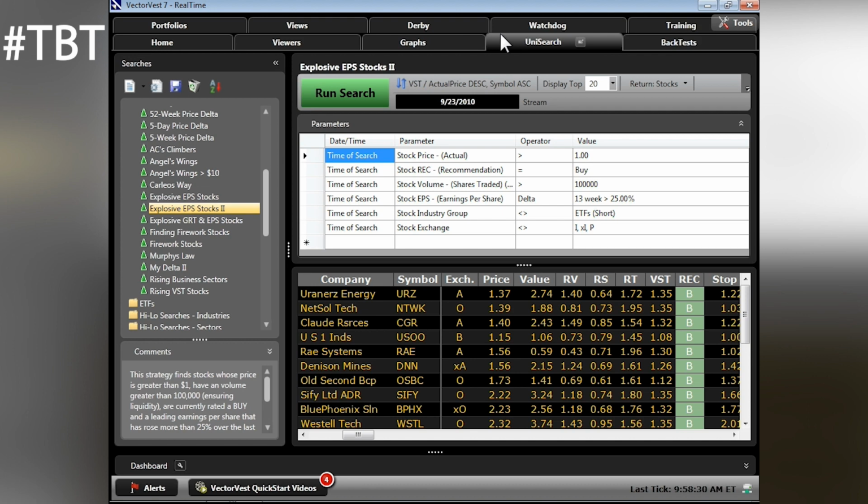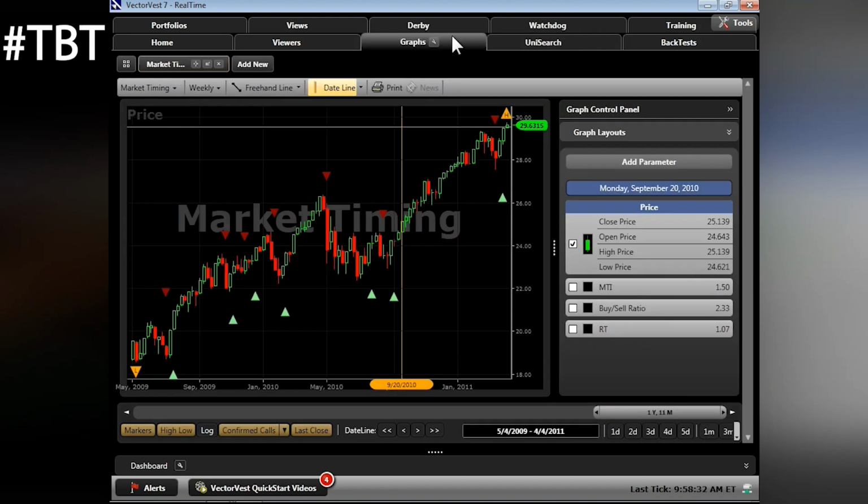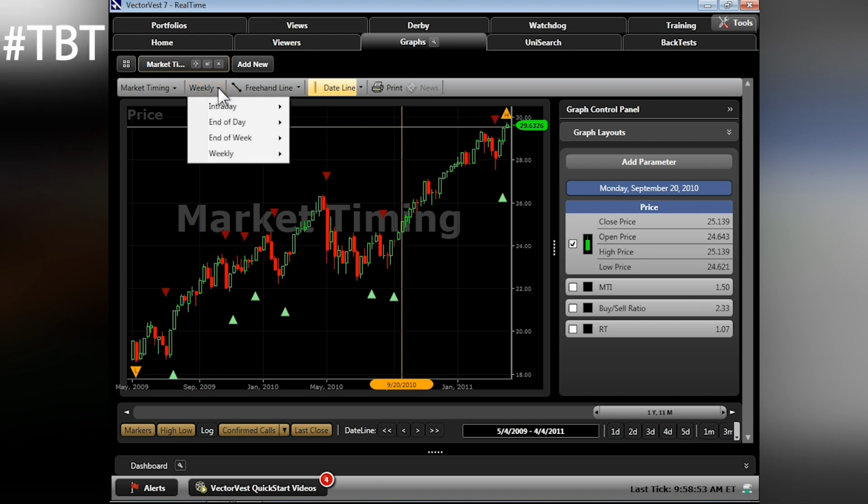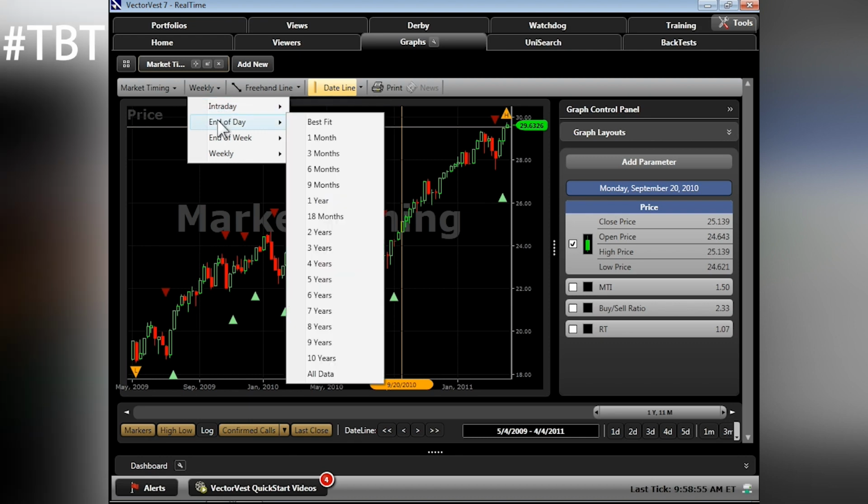What I want to do is go back to the graph to put it in perspective. So we'll go to Graphs. And this time, we are going to identify April the 30th. So let's see where we are on our current graph. And we're going to have to go back. And so we're weekly, right? So let's change this to daily. We're going to go end of day, and let's go for 1 year.